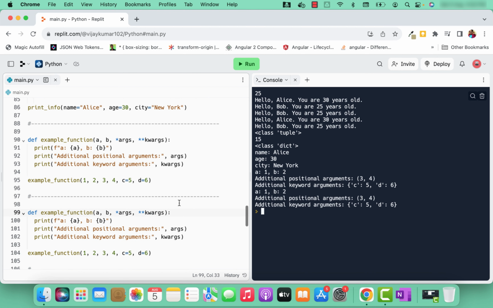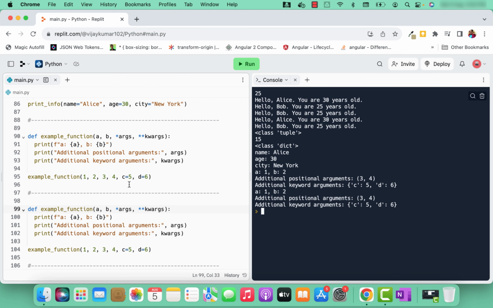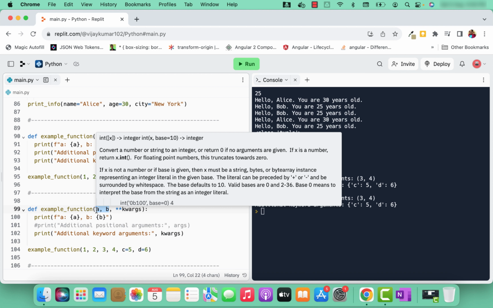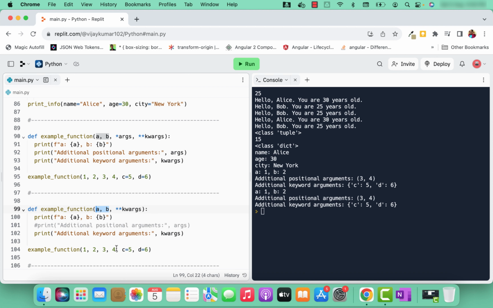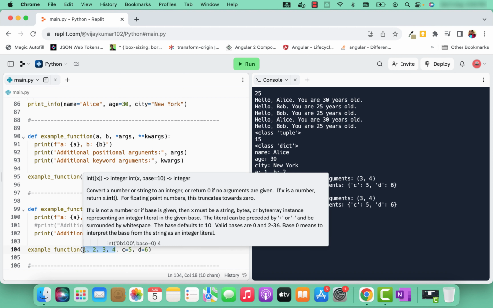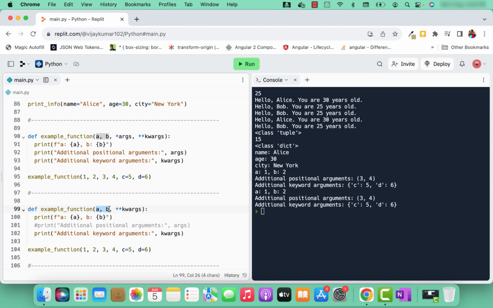Now let's check one thing. I have replicated the same function here, and suppose I remove args from here and comment this out. If you see here, I am passing 4 positional arguments, but I have only 2 parameters that take these positional arguments. The keyword arguments are different because they will be received here. But I am passing 4 positional arguments and, in order to hold them, I have only 2 parameters. So this will throw an error.